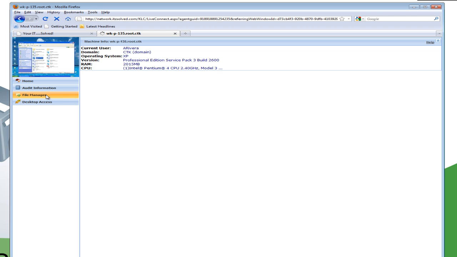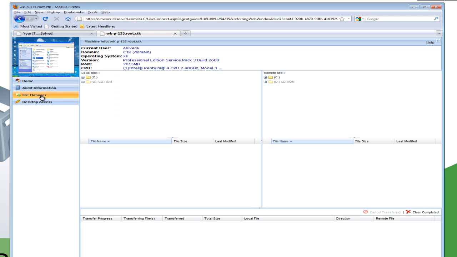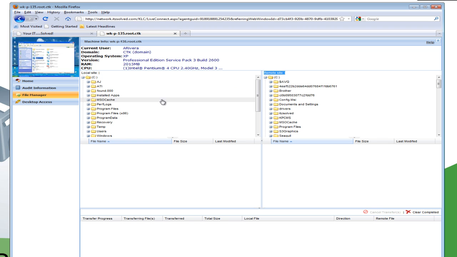We'll go ahead and move to File Manager. It's the next tab down. In this tab, you can share files from your computer, the local site, to the computer that you're connecting to, the remote site. And you can do it on any drive. I just happen to have a C drive, and they just happen to have a C drive available. So you can share any of these files between the two. It's just drag and drop.